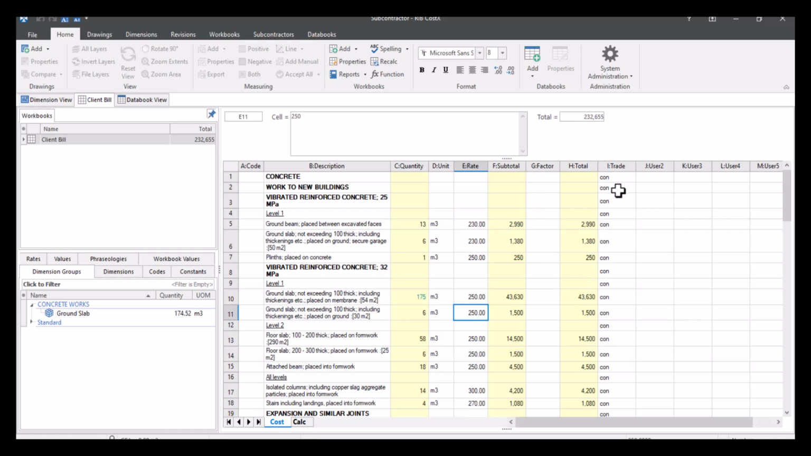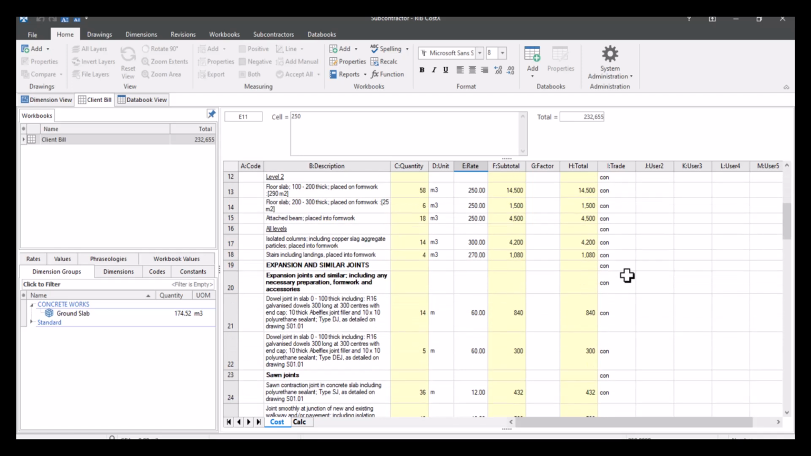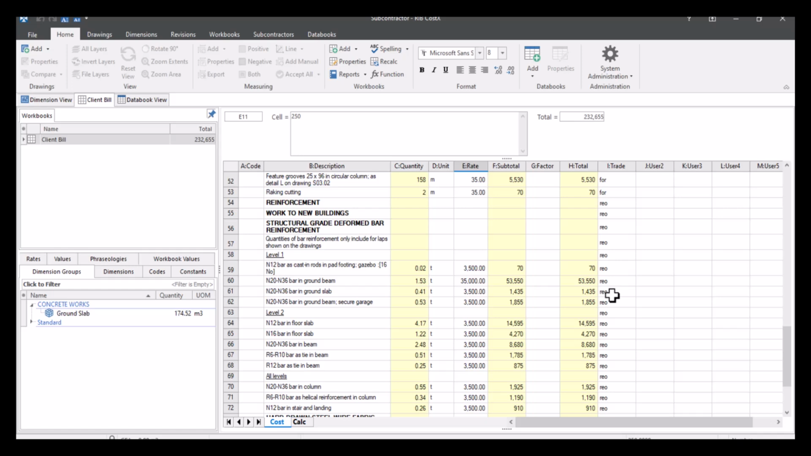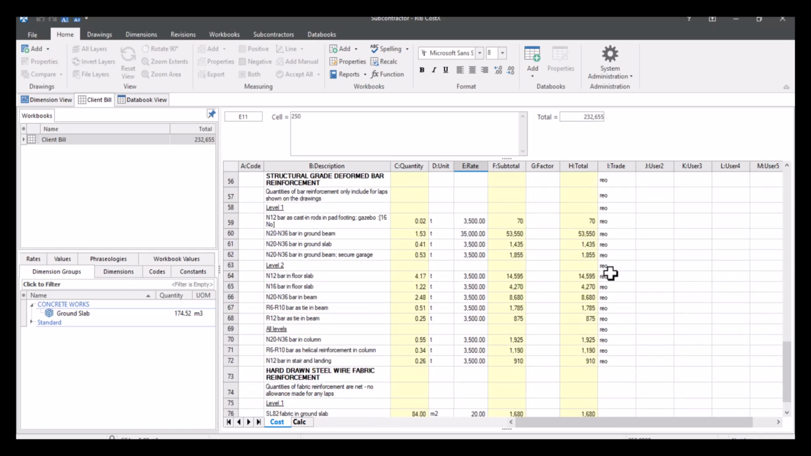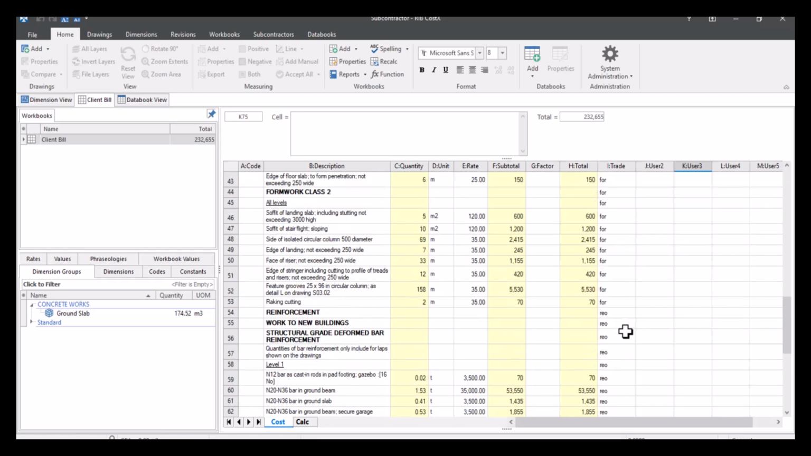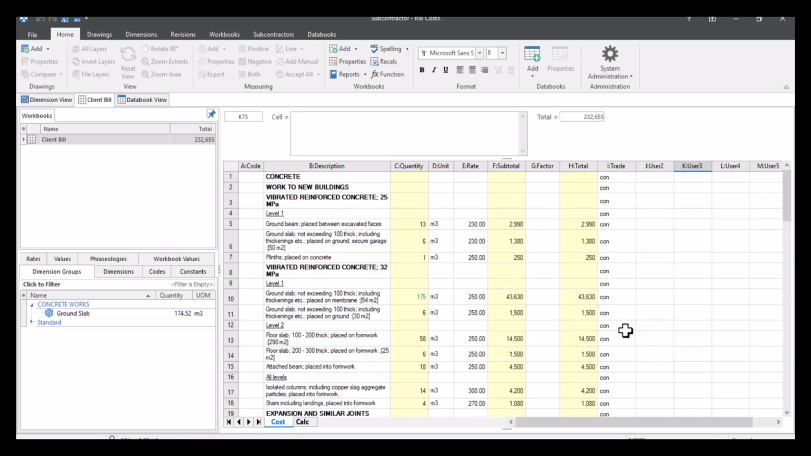Now you might notice I've used my first user column here. So I've actually got a code in this column. So a trade code, so anything related to concrete is con. If I scroll down, anything related to formwork is for, and anything in relation to reinforcement is rio. Now there's a couple here that need populating, so I'm simply just going to pull this down, press Ctrl D to duplicate, and then that fills that in for me. Okay, so very simple workbook.